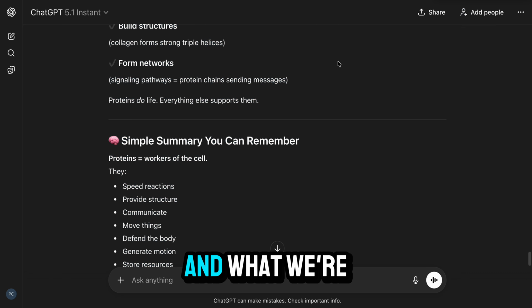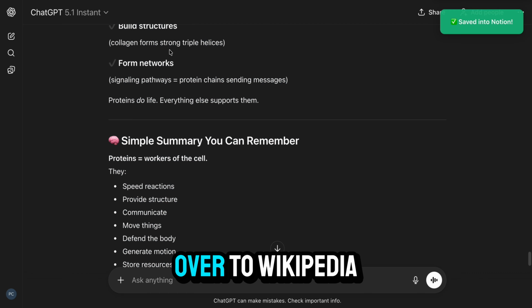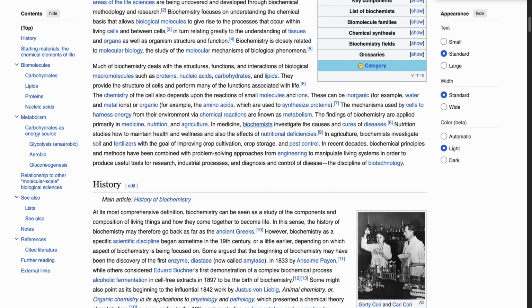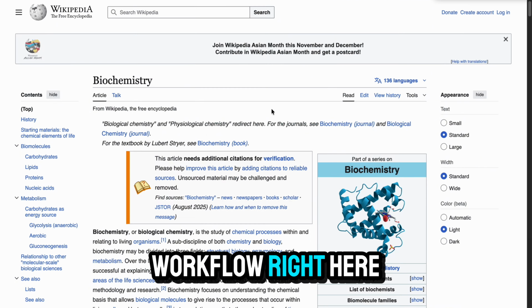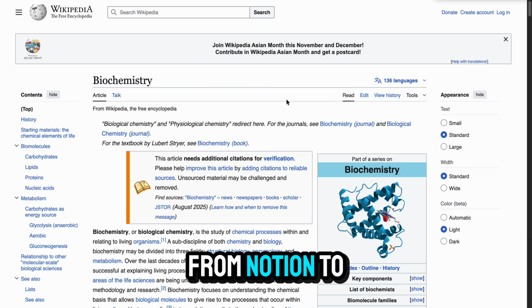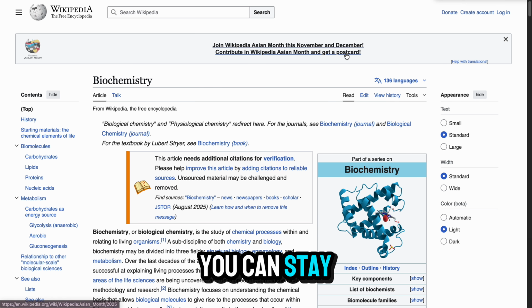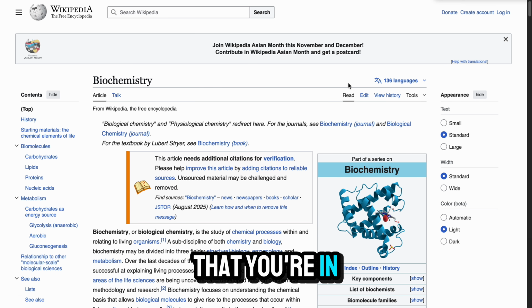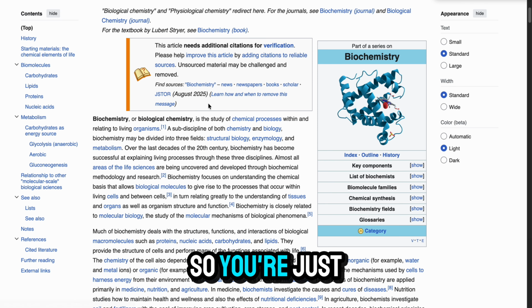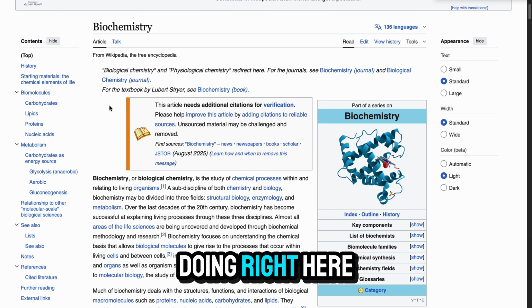And what we're going to do is hop over to Wikipedia here. And notice we're not breaking the workflow right here. You don't have to keep hopping back and forth from Notion to ChatGPT and Wikipedia and all that. You can stay in whatever tab that you're in and just keep collecting notes. So you're just gathering information. That's all we're doing right here.